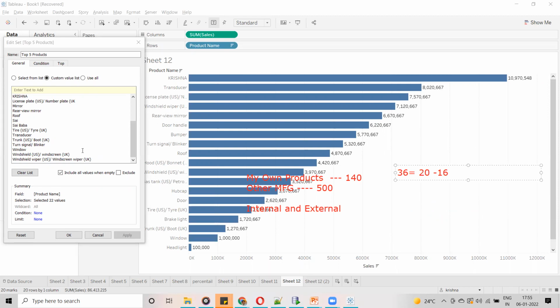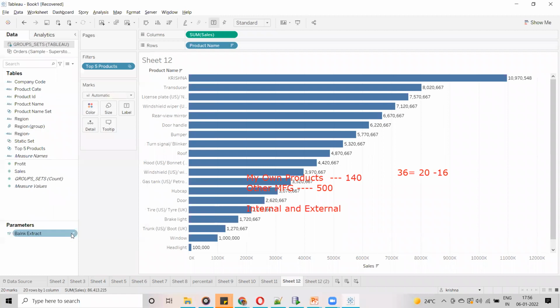Now, see guys, I haven't changed anything. Whatever 20 products the customer has given, I added. Along with that, the customer asked me to add 2 more products, Sai and Sai Baba. So now I am clicking on OK. I have not done anything else. I removed the top option also, and in the custom value list I just added these, and I am clicking on OK. Okay, right, fine.